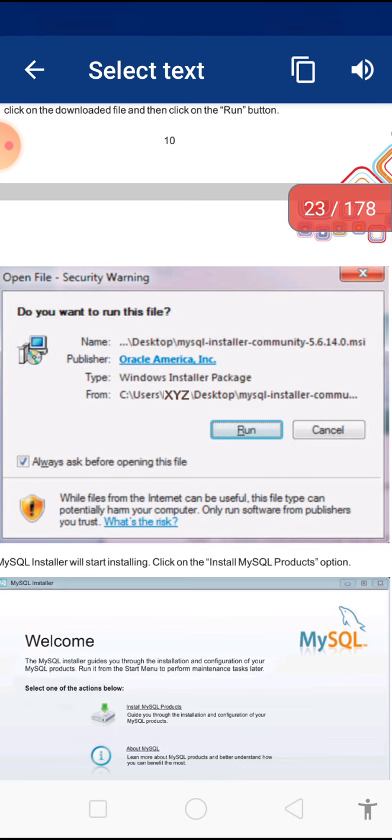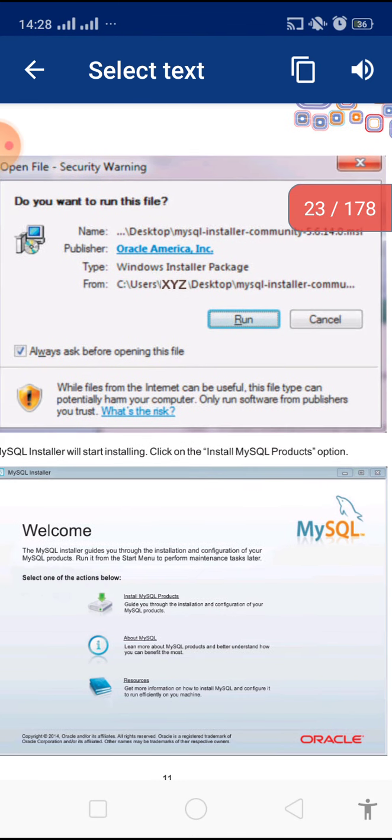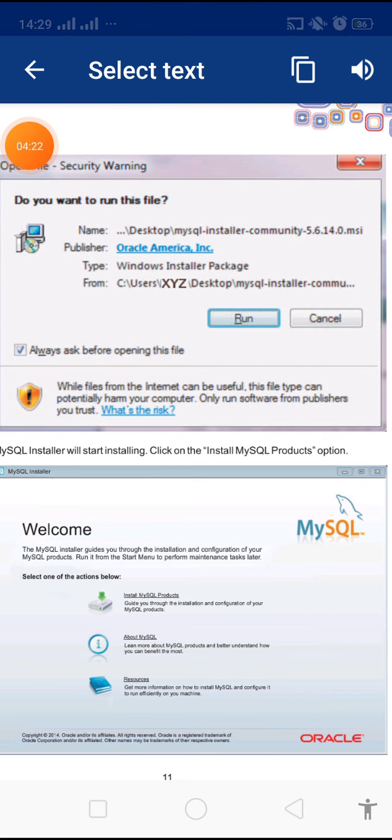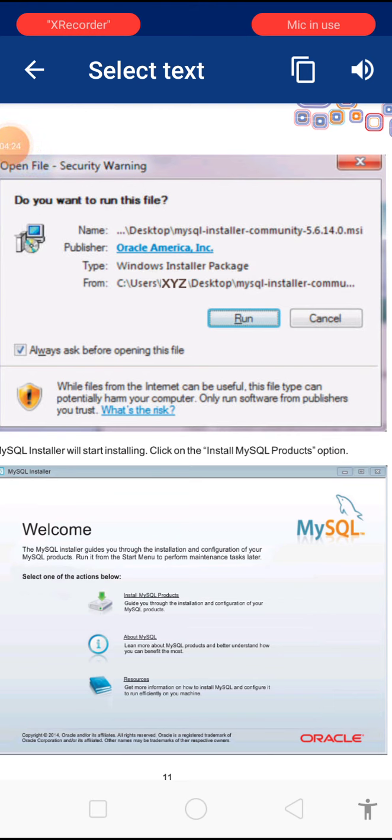Do you want to run this file? It will ask, then a pop-up will come. एक pop-up आएगा आपके सामने that will have the name of that particular file, that is MySQL installer. Desktop means where you want it to be saved. Publisher is Oracle America Inc. और पहले भी आपको मैंने बताया था, it is the first ever company that has included Java for the first time in the world.